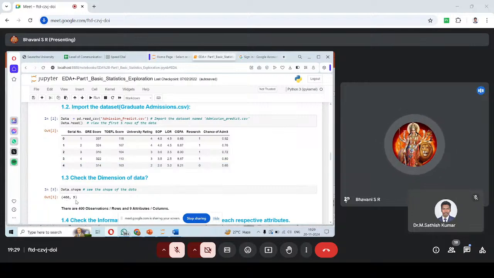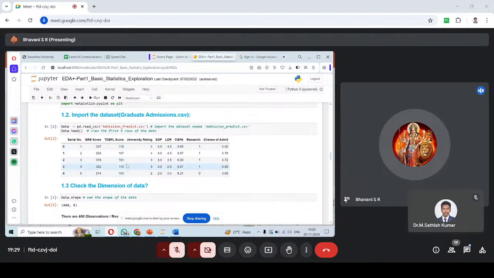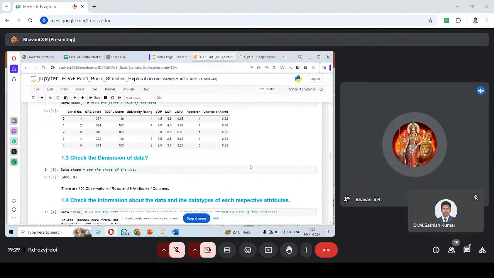So which means 400, 9. What is the meaning? We have 400 rows and 9 columns in our CSV file. So there are 400 observations or rows. You can also say 400 records. And there are 9 attributes. This is the column-wise thing: serial number, GRE score, TOEFL score, university ranking, SOP, LOR, CGPA, research, chance of admit. All these are the columns which describe the data set.